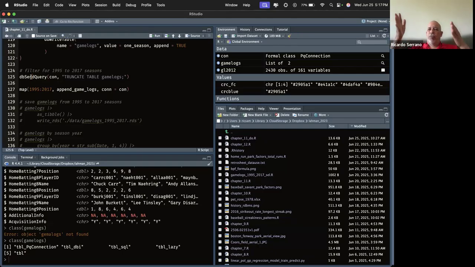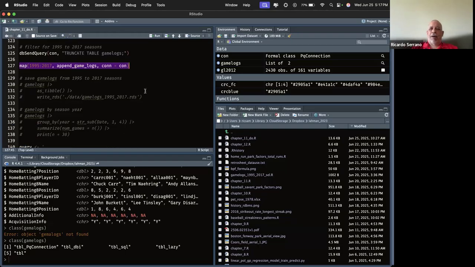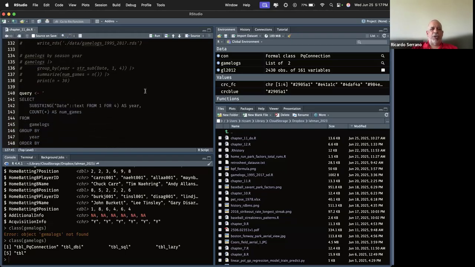So the query is going to be the statement in SQL that you want to run, and then you want to bring back the results. In this case, we're going to truncate that table. I'm going to truncate that table, and then we're going to use that append games log to map the function with a list of years from 1995 to 2017. Again, I already did it to speed the discussion.